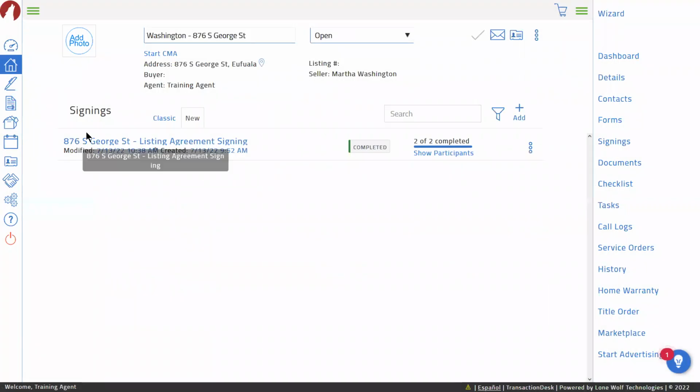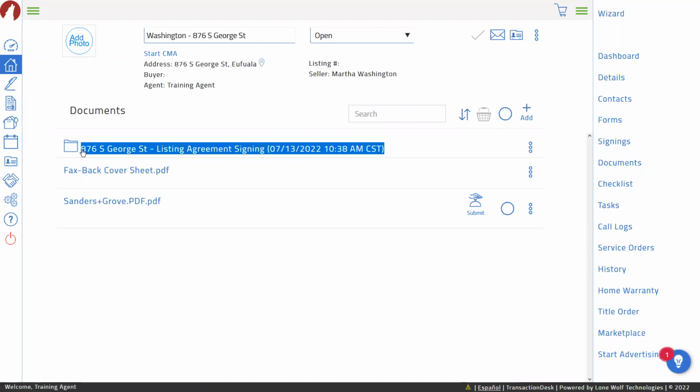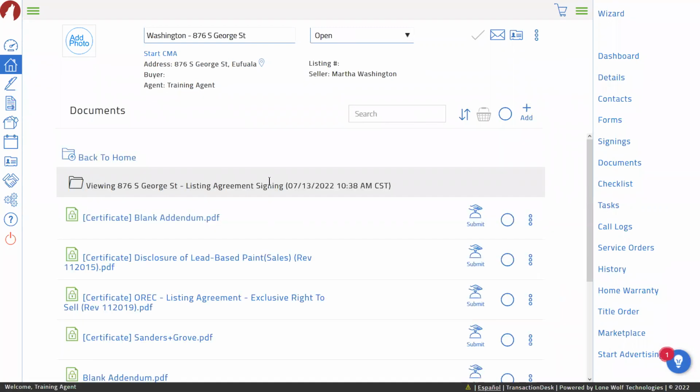Anyway, now the signing process in this case is done. So where do we find the actual signed versions of these? It's actually going to add all of those versions over to the documents over here to the right. So after the signing has been completed, you go to Documents, and you're going to see that there's a folder that's been named the signing's name.